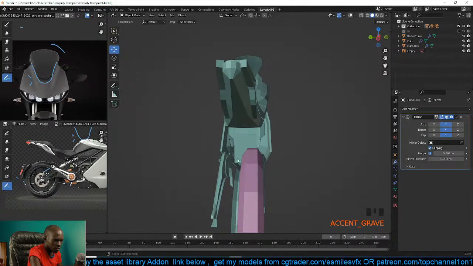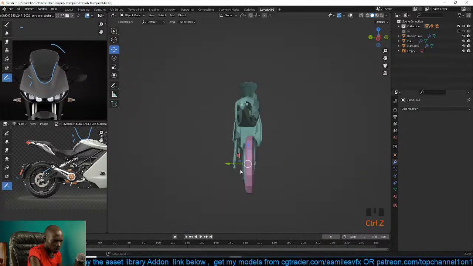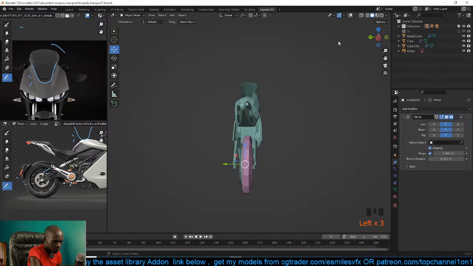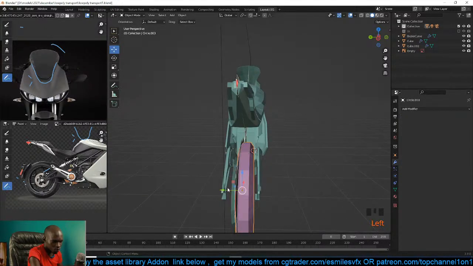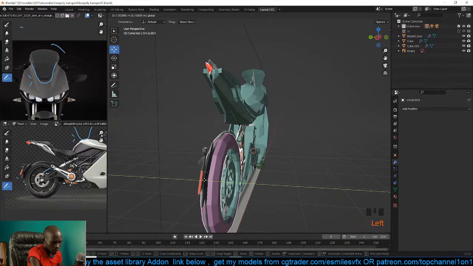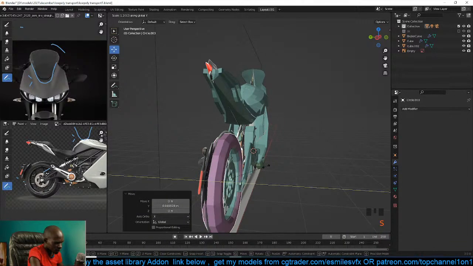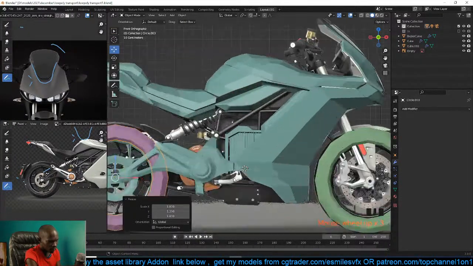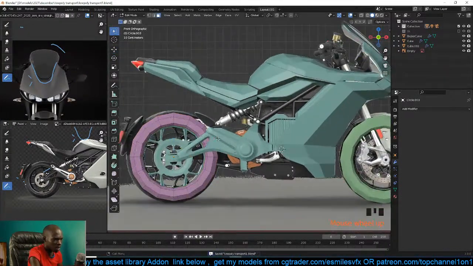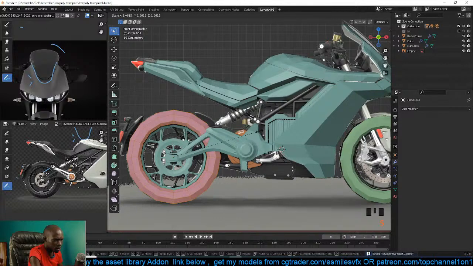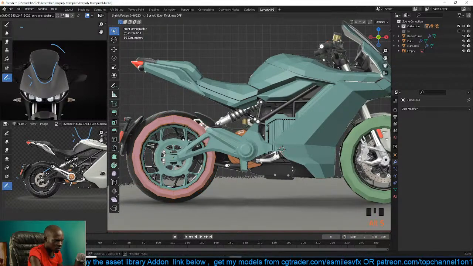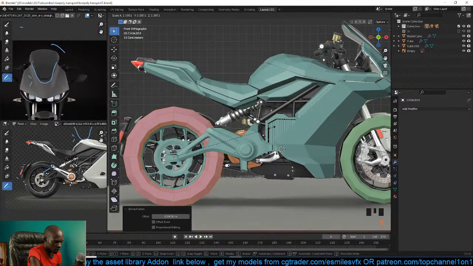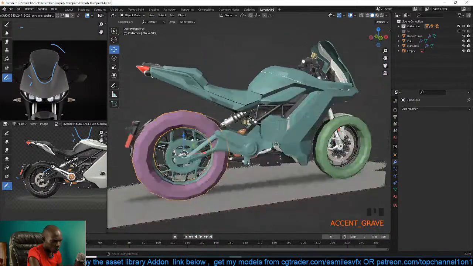I think this tire has to be a bit wider. Yeah, making models like this requires a large time commitment. You can see, and I'm not being as detailed as some models are, and you can already see how much time it's taking us to make this one model.